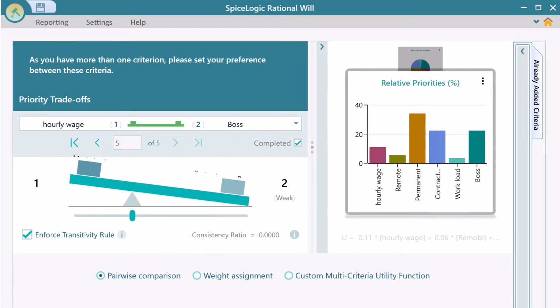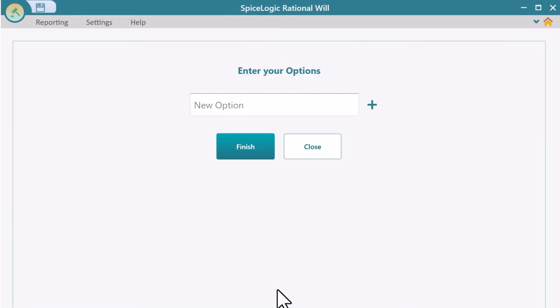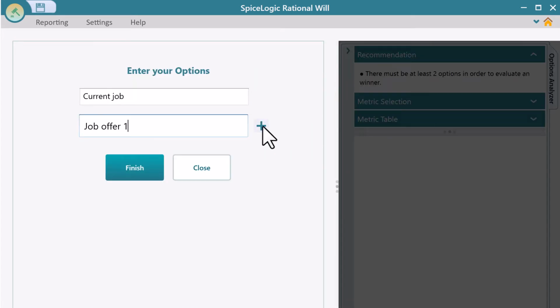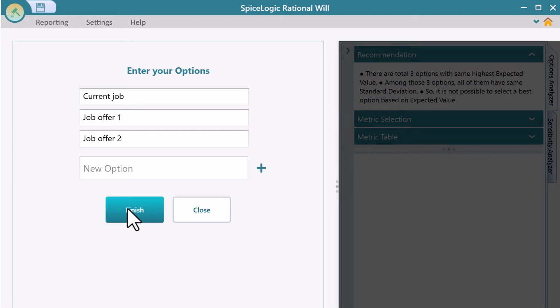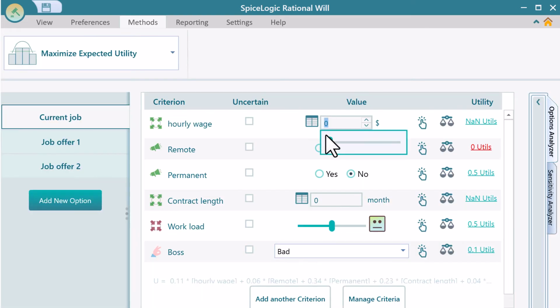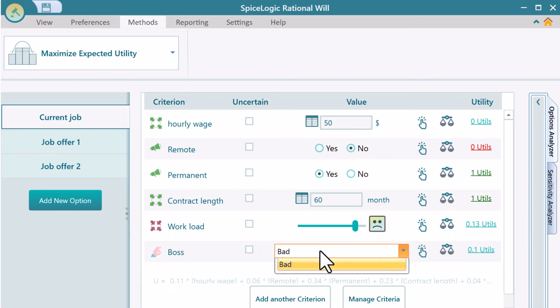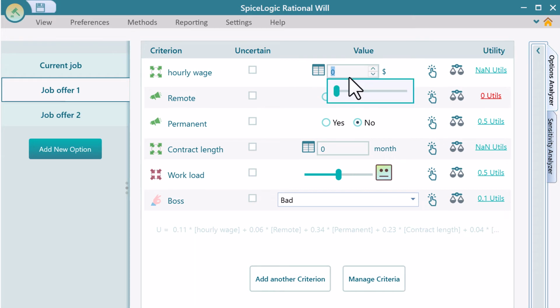Now, it is time to identify your options. You have an opportunity to keep your job. Enter the job offers you have in your hand. Let's start with your current job. Now enter the facts from the other 2 jobs.